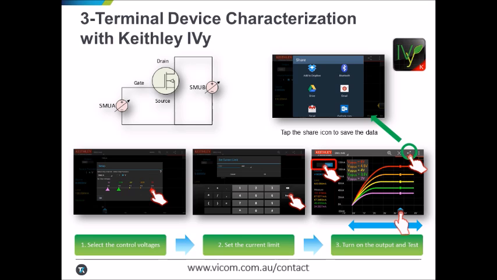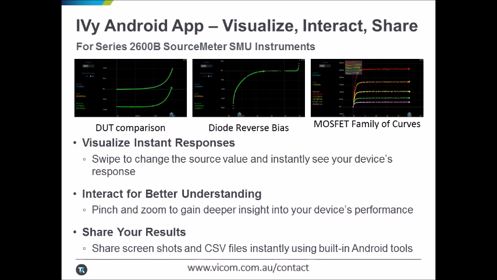In just 3 simple steps, you can now do what used to take hours of instrument programming. IVy enables the engineer to visualize instant responses through immediate interaction. If you think you saw something on the curve that caught your attention and you want to see it, if it is repeatable, all it takes is a simple swipe to change the source value and instantly see the response. If you want to share these results with another engineer to review what you saw on the curve, IVy allows you to share screenshots and the data, all of which can be emailed if your handheld device is connected to a network. IVy truly can reduce test time and improve productivity.